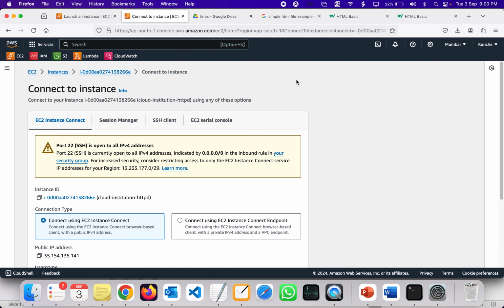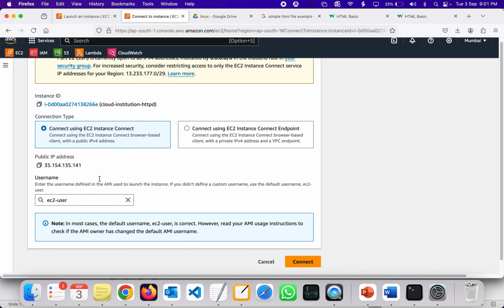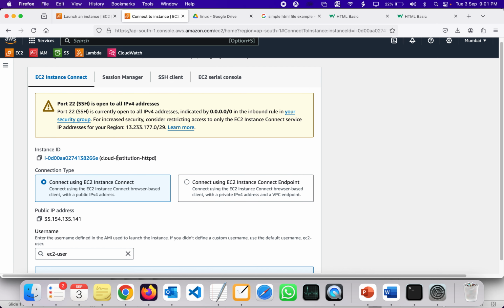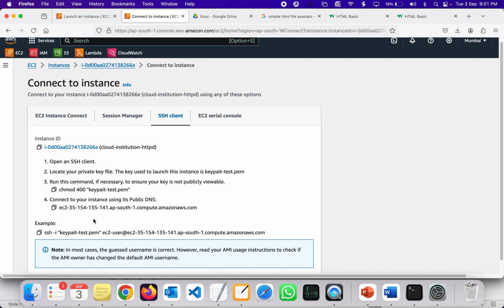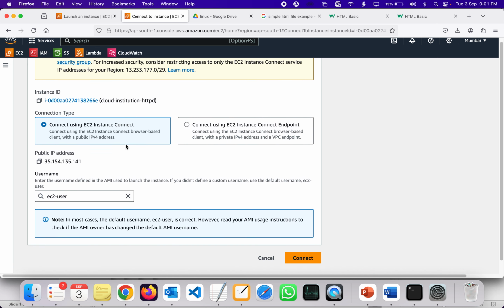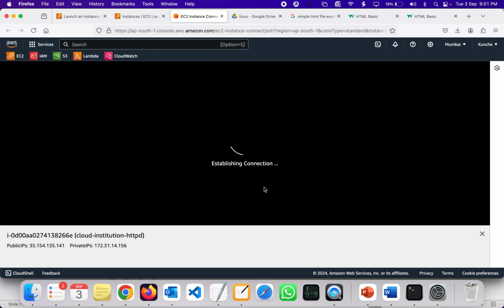To connect to this instance, click on connect and then EC2 Instance Connect. This one doesn't require any SSH key files. If you wanted to connect using SSH clients, you would require the key pair files that you created. That doesn't matter here, so I'm going to click connect. It is just establishing the connection to this machine.